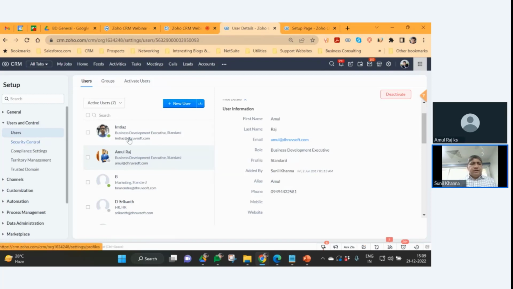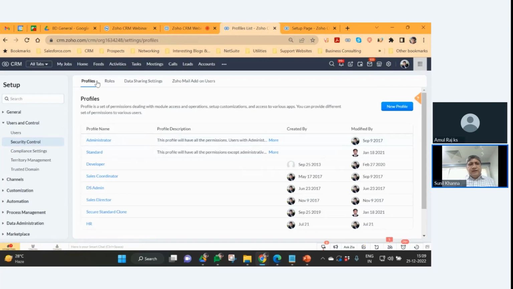So I come to security control to change any role or profile. Here at the top, I can see we have profiles, roles, data sharing settings. These are available here. Now, as you can see, at any profile, for example, we have a standard profile. When you buy Zoho, you get some default profiles. And in addition to that, you can very easily create a new profile.